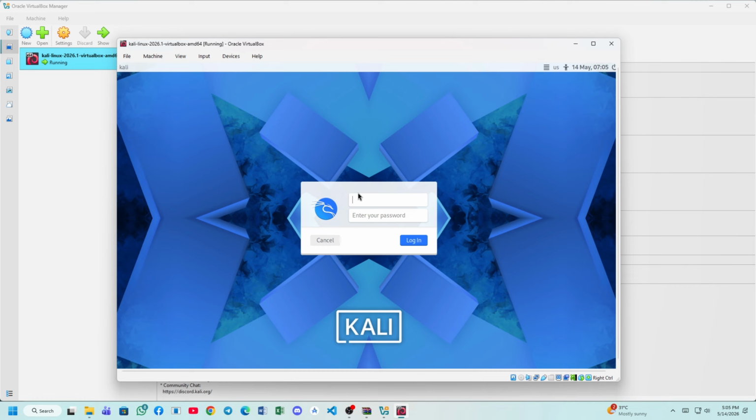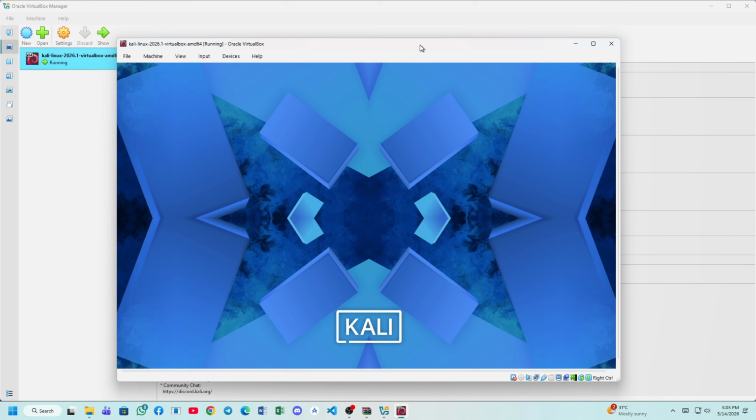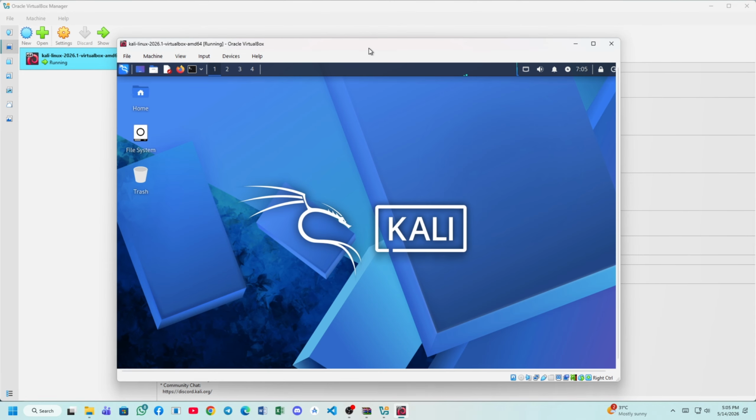Our username is Kali and password is Kali and enter. Now you can see Kali Linux is successfully installed on my VirtualBox.